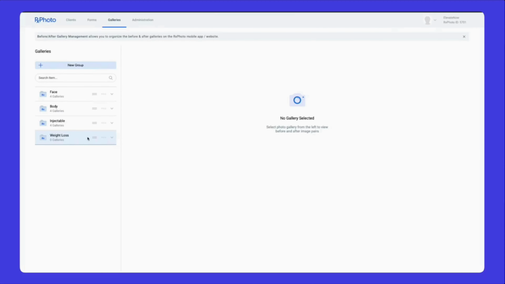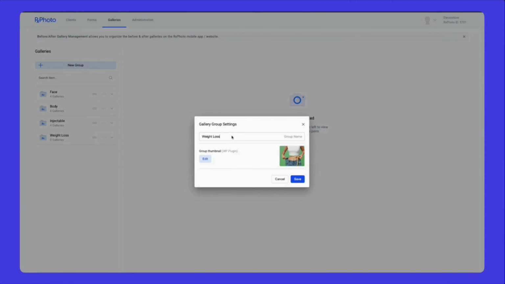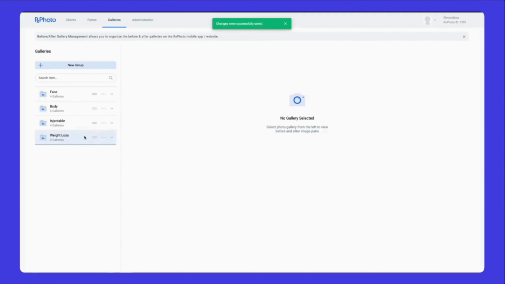If we need to change the gallery group settings, just click on these 3 buttons. Select Gallery Group Settings and make the changes needed. Remember to press the Save button when finished. Now, let's add a gallery to the Weight Loss group. Make sure Weight Loss is selected, then click on the 3 buttons and select Add Gallery.